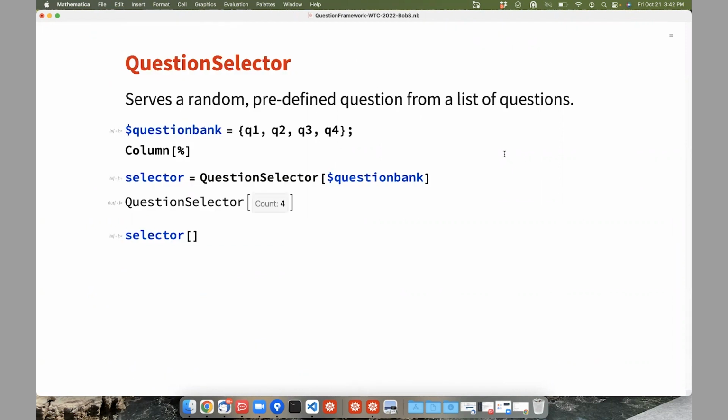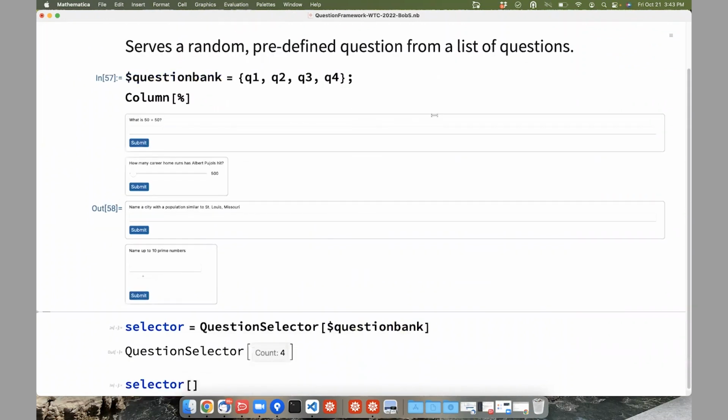One level further up is question selector and question generator. So let's start with question selector. This is basically a tool that serves questions from a question bank. So you have a predefined set of questions, and you want to be able to serve one to each student, right? So you make a quiz so that not every student gets the same one. It makes it a little harder to cheat. So here we have a question bank with the 4 questions we defined on the last slide. I can put those into a question selector.